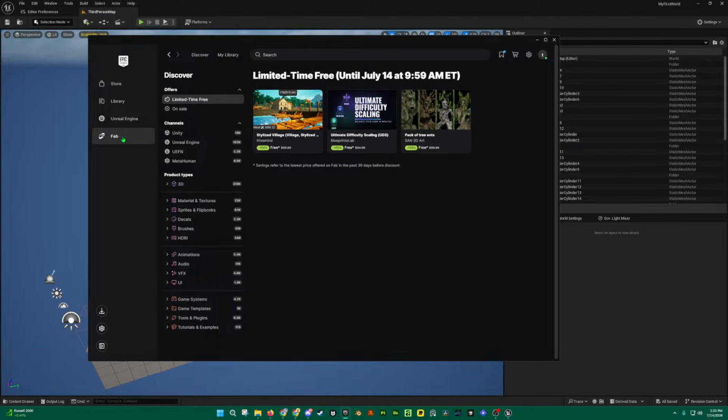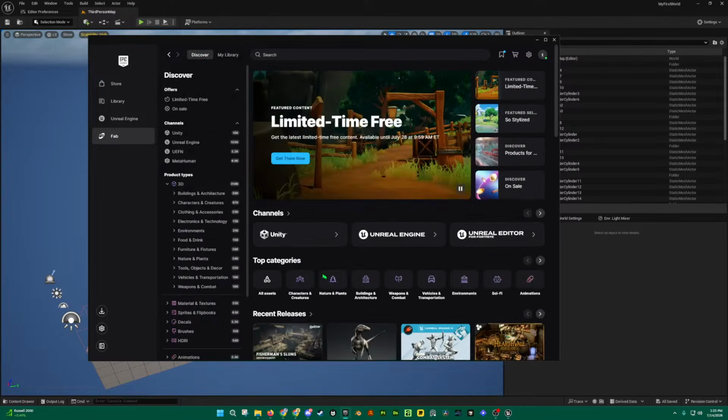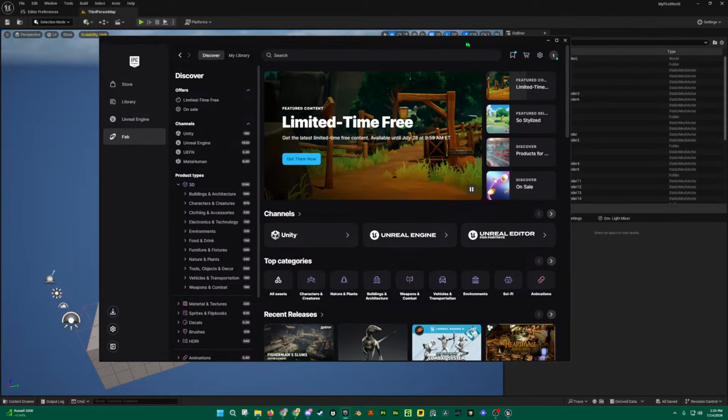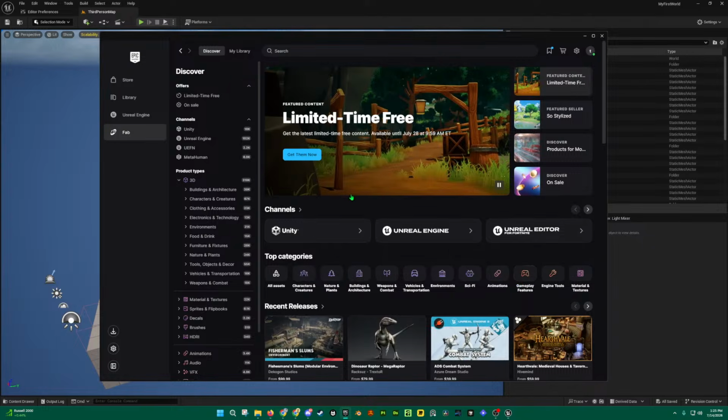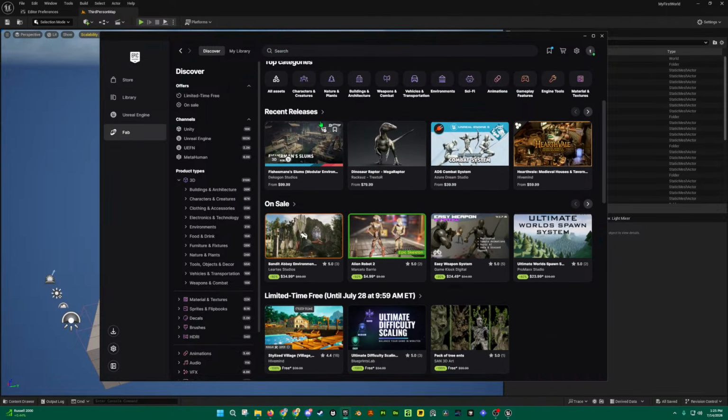All right, let's go back to the front of the marketplace here. Again, you can scroll down and find featured stuff. Look at all those emojis for free stuff.